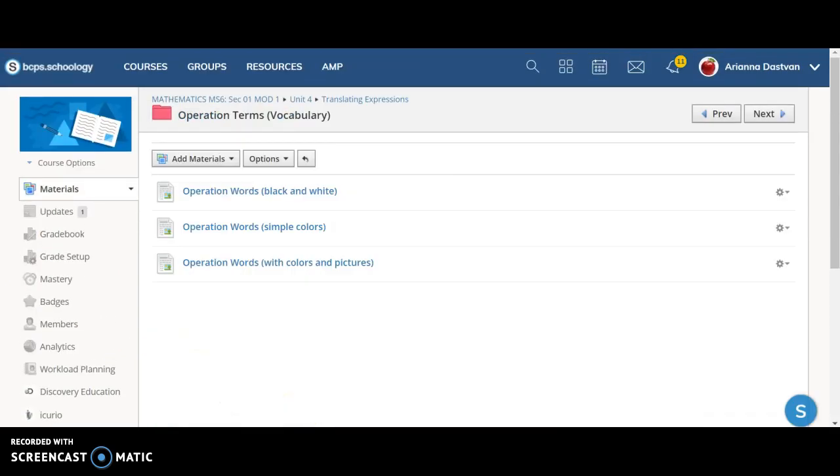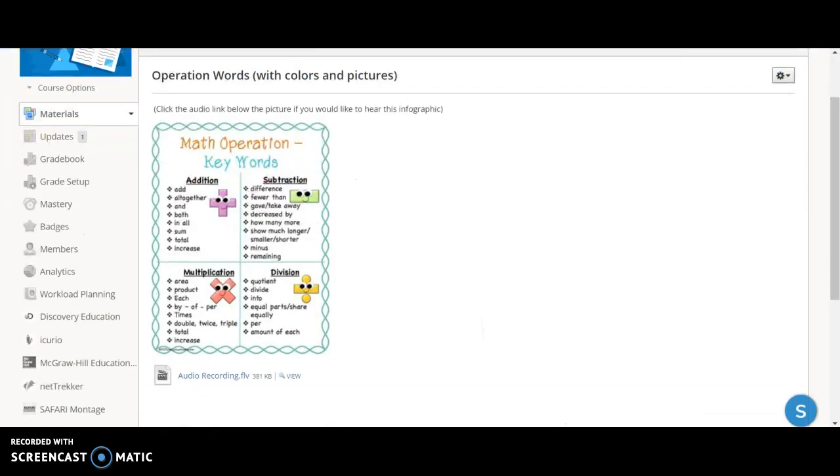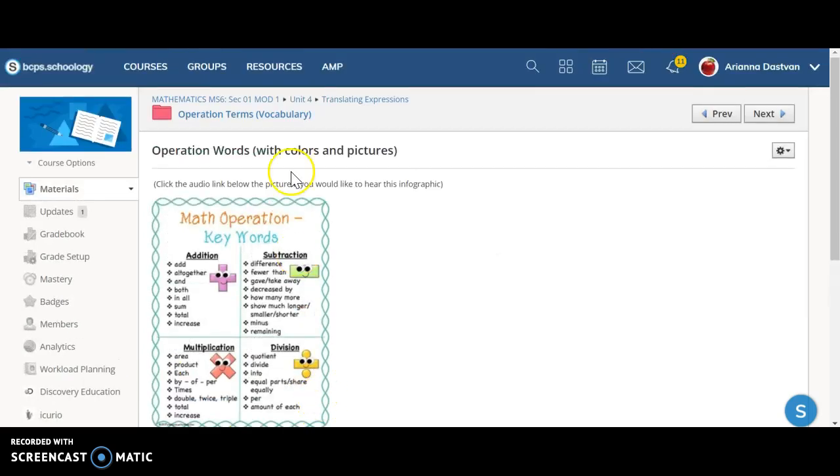The last option was colors with pictures. And this would probably be the most engaging option. Again, it splits it up into 4 sections. It uses black ink on a white background, which is great. And again, we have the audio recording, which describes each section and all the words in all of the sections.